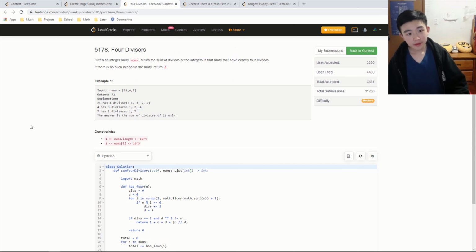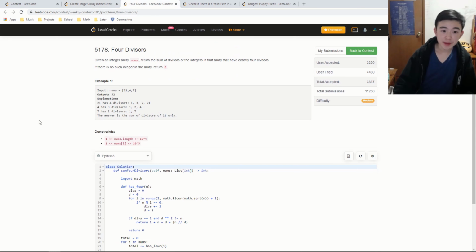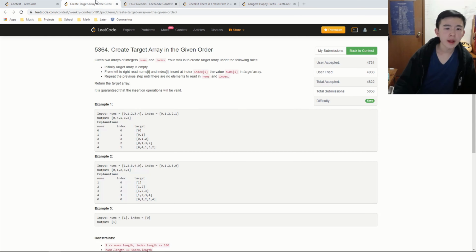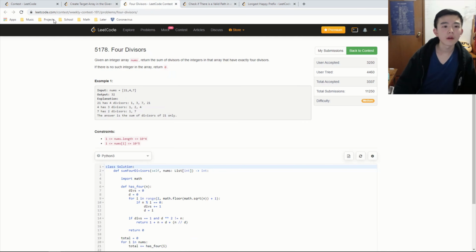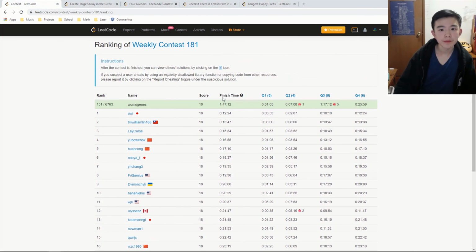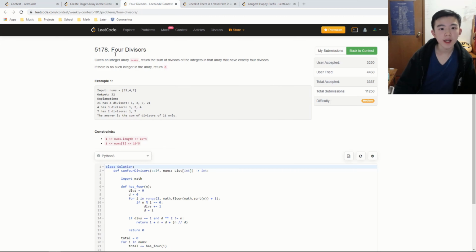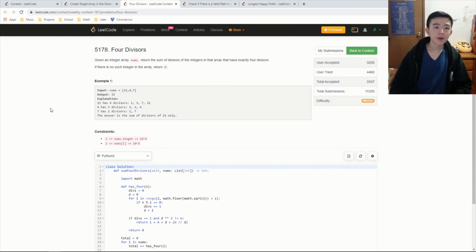Okay, problem 2. 4 divisors. This was a weird problem, right? Yeah, okay, this is problem 2. So we're given an array of integers, and we have to find all the elements that have exactly 4 divisors, and then we have to sum up the divisors of those numbers.